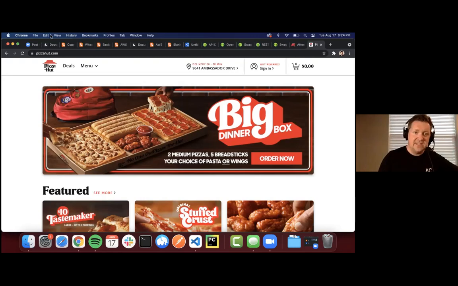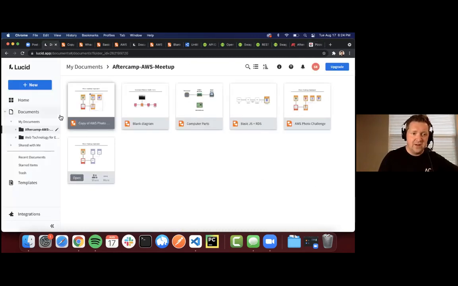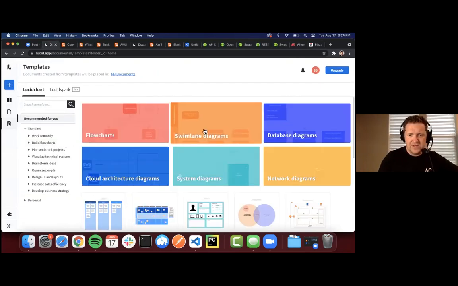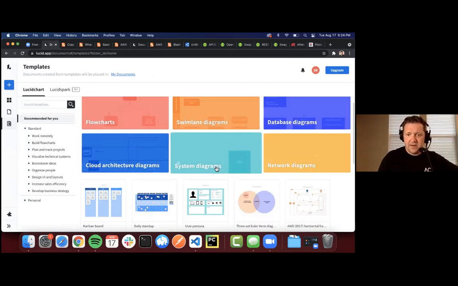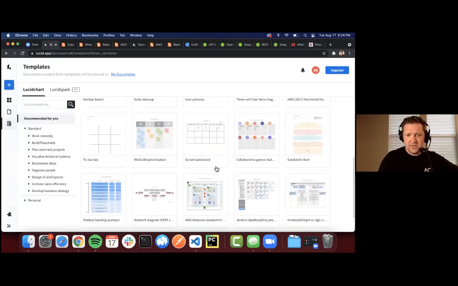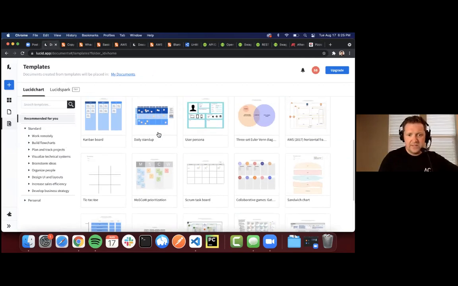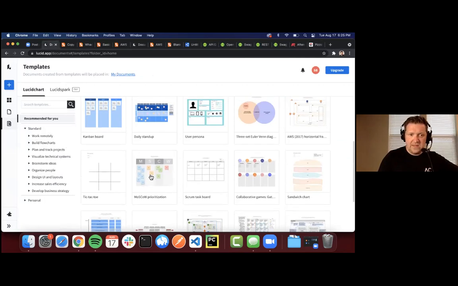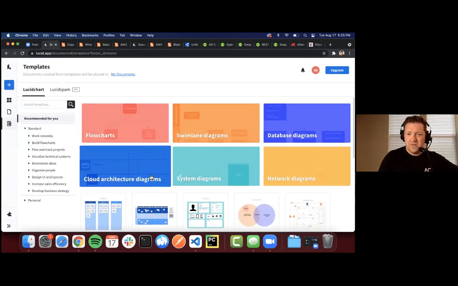And actually, what is cool, I think you can get a free trial. There is a ton of templates built into here. So you can see flowcharts, diagrams for delivery management, cloud architecture, system diagrams. There's all sorts of stuff in here. User personas, daily stand-ups. I would argue that the templates are actually part of the power of this. So you just have all this stuff figured out, and you can start using it.